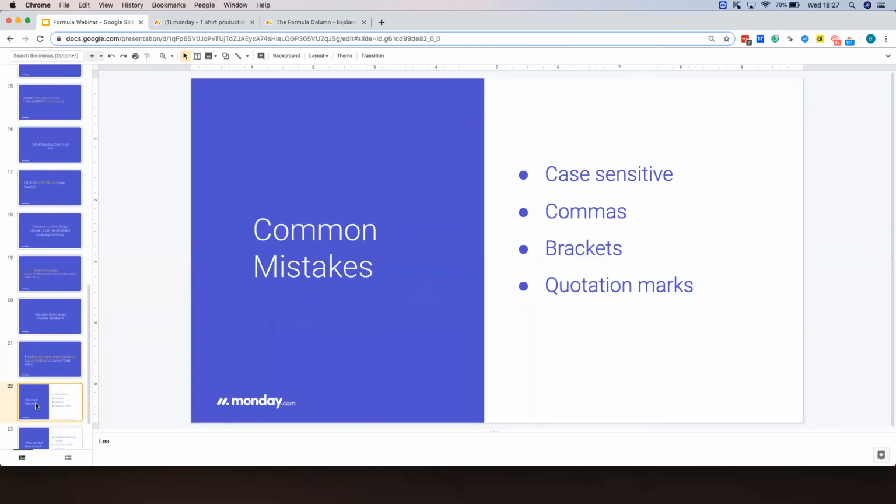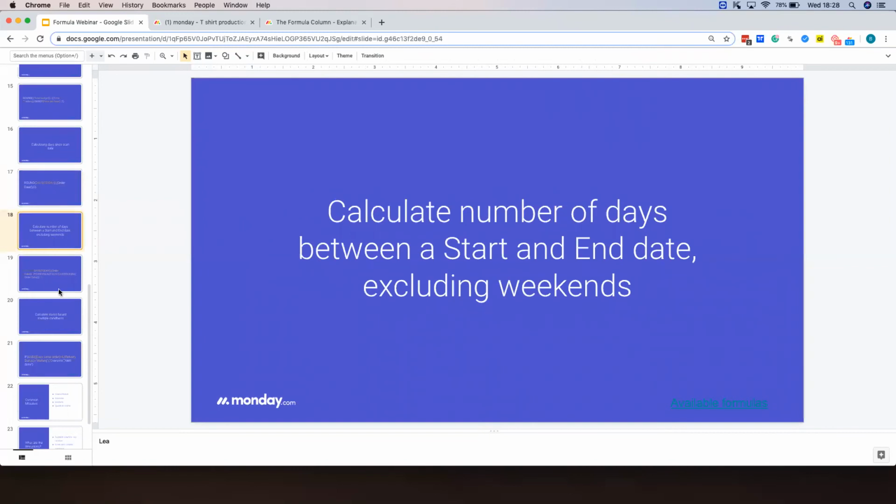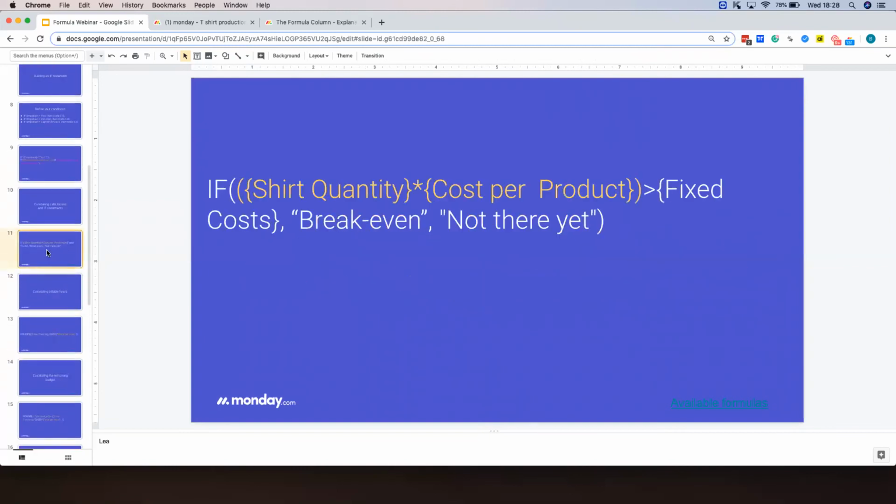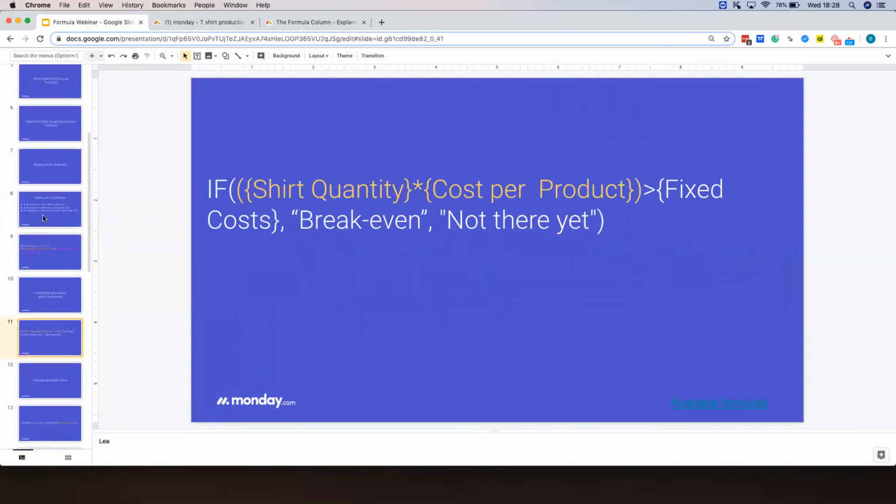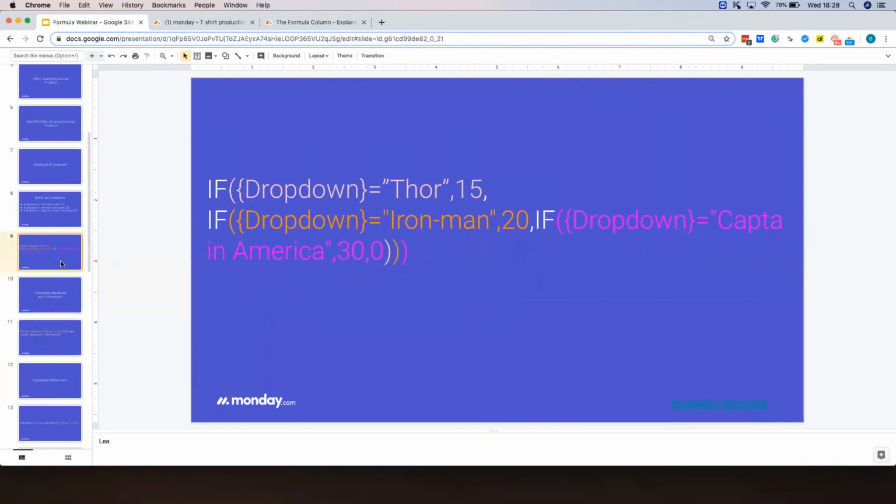Now, I want to discuss the common mistakes, and this is simply to prevent you from getting overwhelmed. Once you understand these mistakes, you will be able to address them, and you won't be intimidated by this column anymore. So first of all, this is case sensitive. So I'm going to find a formula and explain to you what I mean. I addressed this earlier, but I want to address it again. Everything in this column is case sensitive.